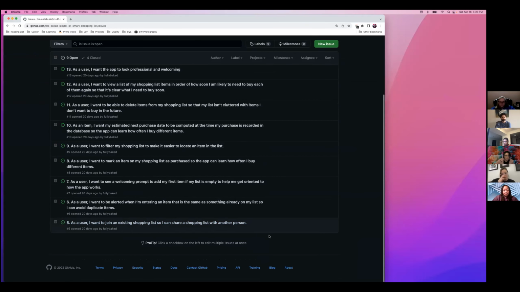We have two issues this week. The first one is, as a user, I want to join an existing shopping list so that I can share a shopping list with another person. And the other is, as a user, I want to be alerted when I'm entering an item that is the same as something already on my list so that I can avoid duplicate items.